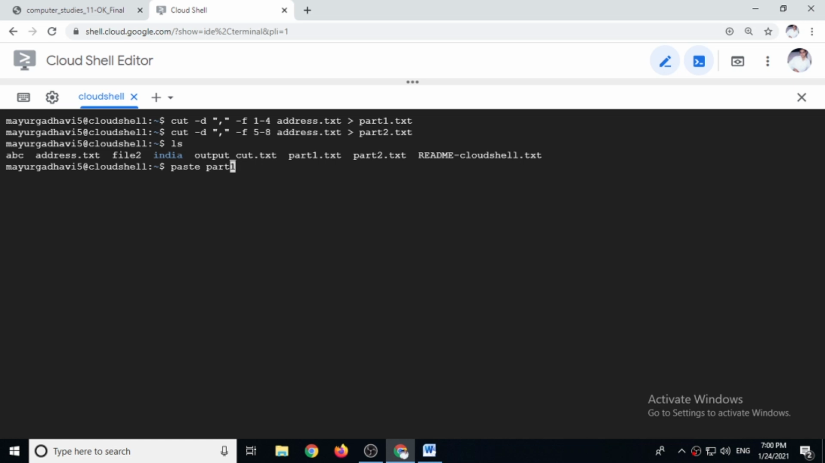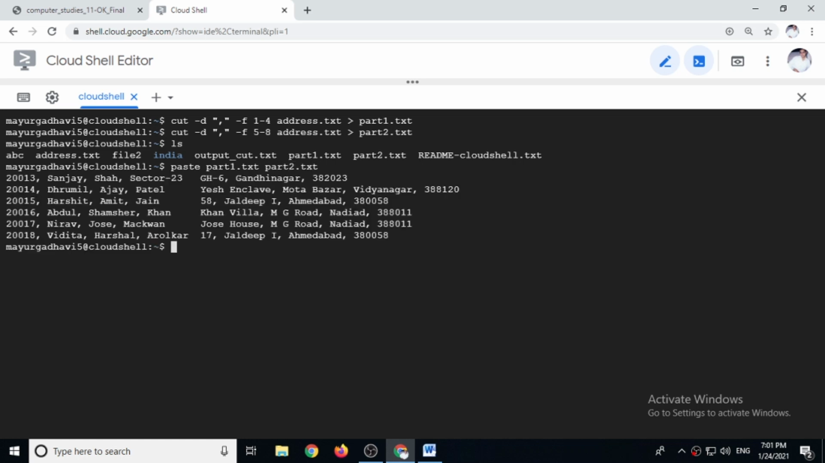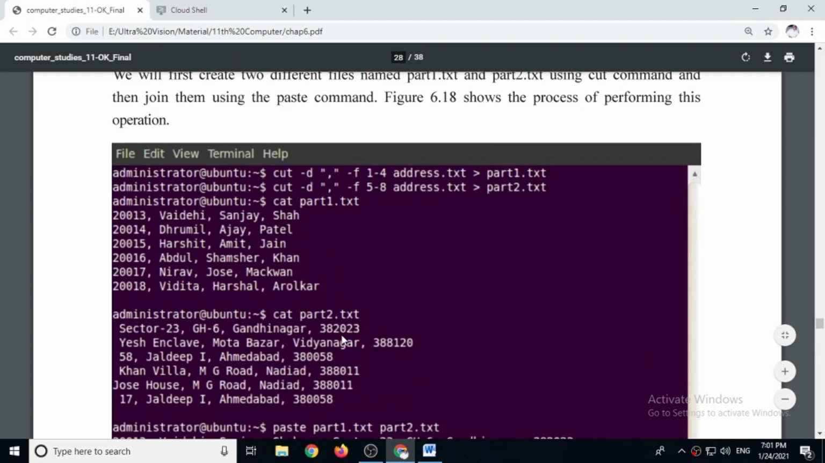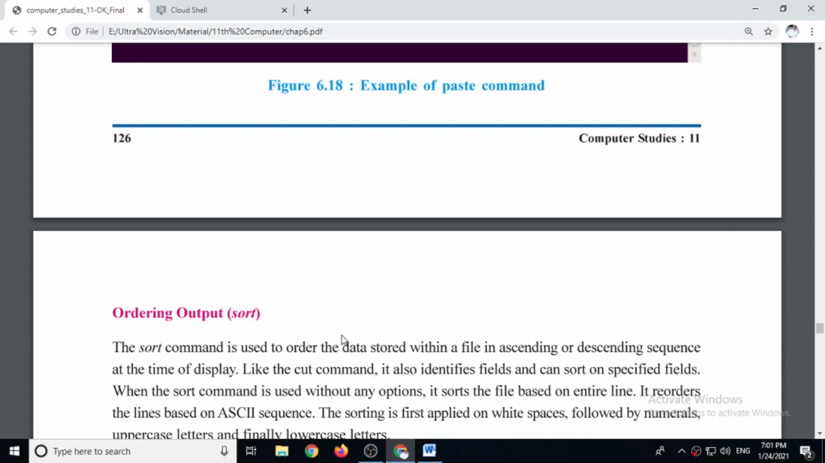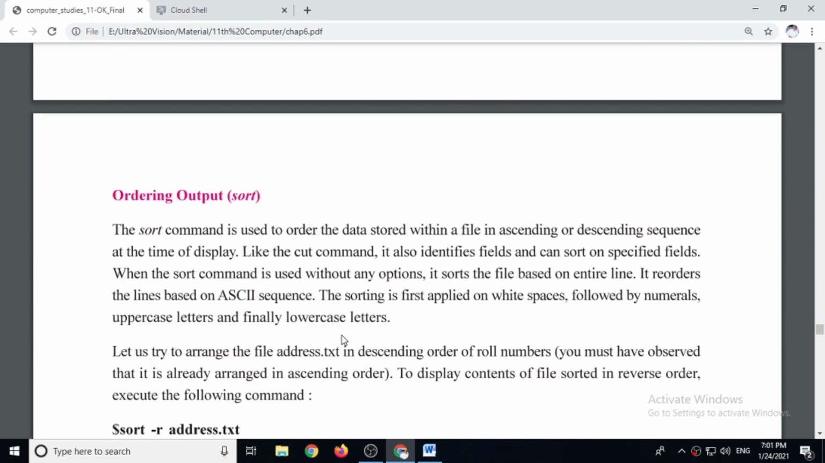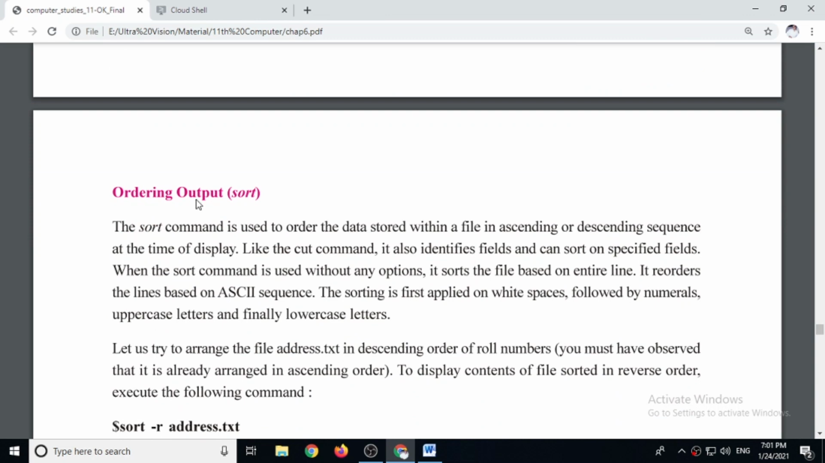Now simply we can use the paste command. paste part1.txt part2.txt. So it will join the contents of the two files record by record. So remember, head, tail, cut and paste, these four filters we have seen. Now next is the sort filter.